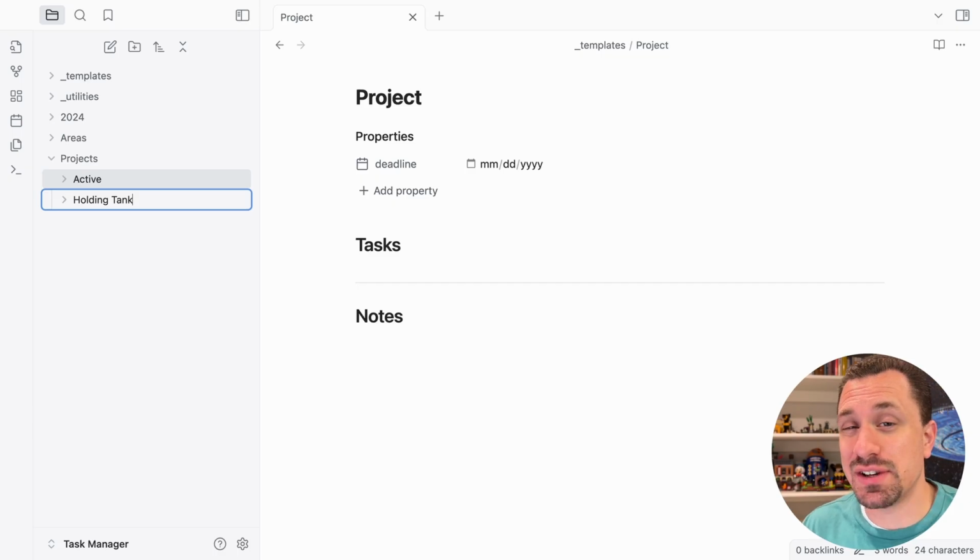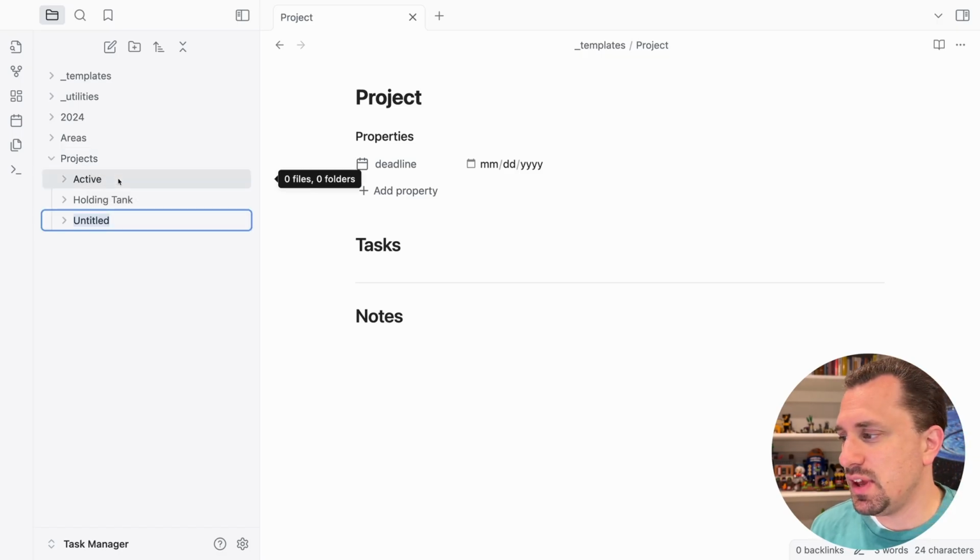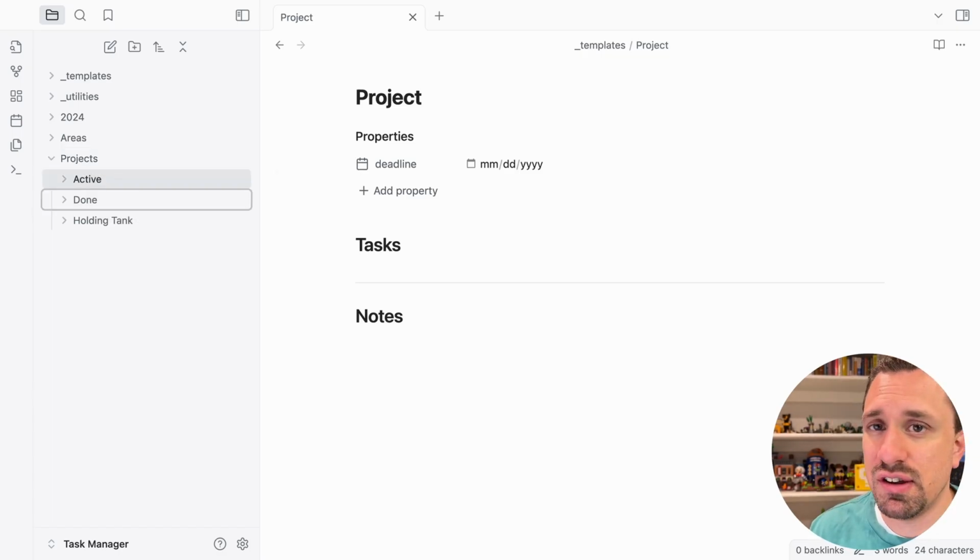You don't want to have too many active projects at once. So having a holding tank for future projects is a good idea so that you don't lose those projects, but you have a place to put them. Then our last folder I'm going to create is done. So projects that are completed.